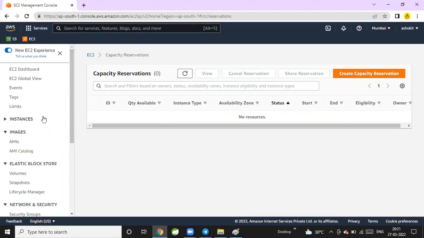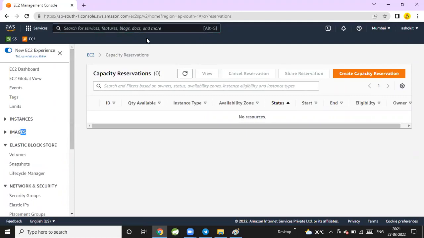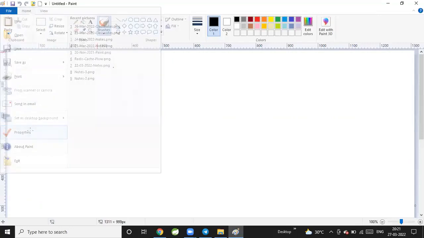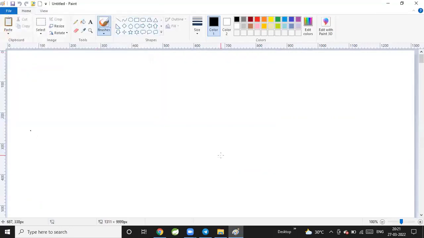The next part in EC2 is images, guys. Can you tell me what an image is? Anyone can answer. What is an image?